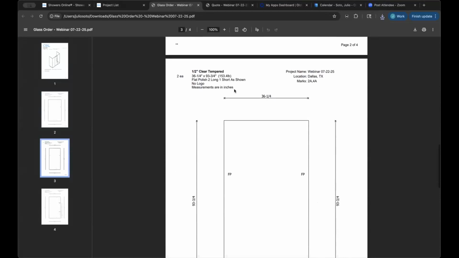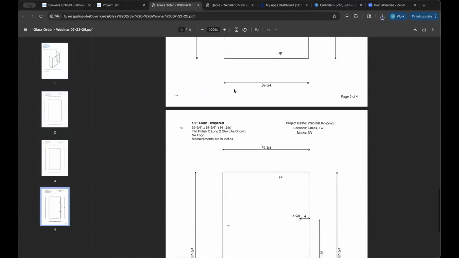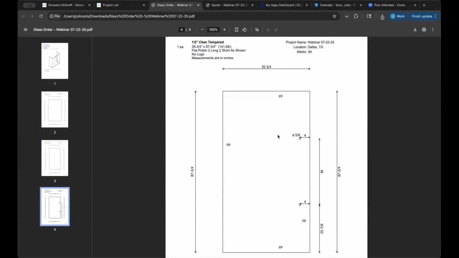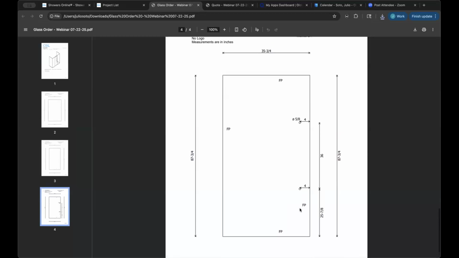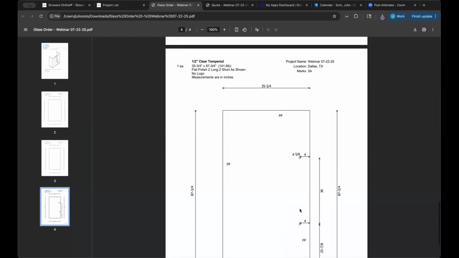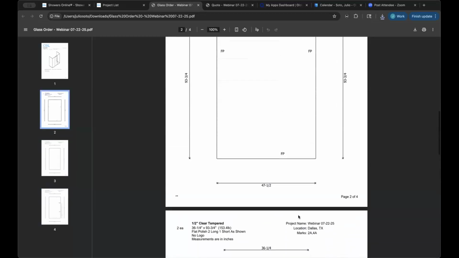The same thing goes along here, right? Two more pieces of half-inch tempered glass. And if you notice right here, here's our hole size, the diameter, how far it is away from the edge of the glass, and same thing here on the bottom. So it's all just a double check for you, and everything looks pretty good on our end. At least I think it does.